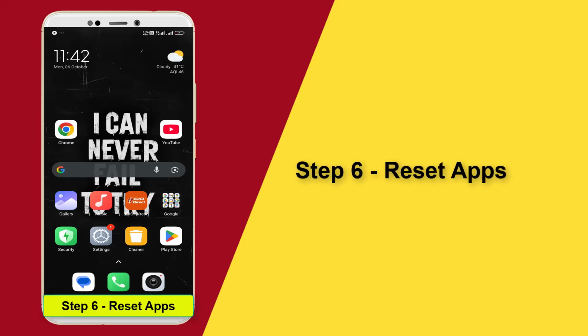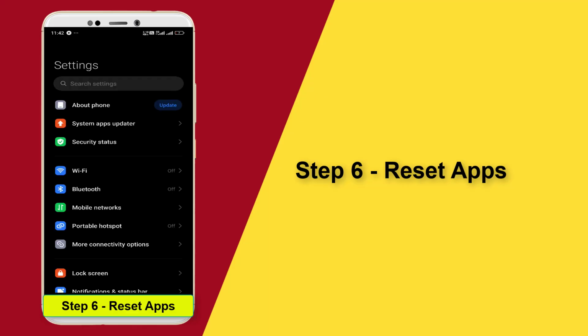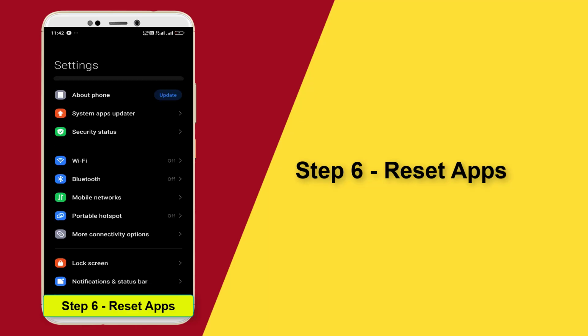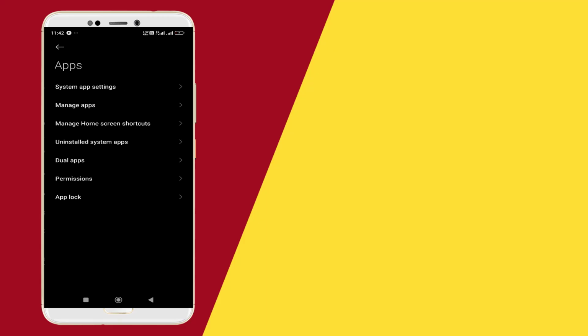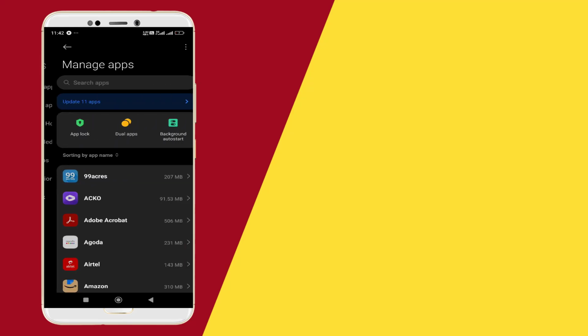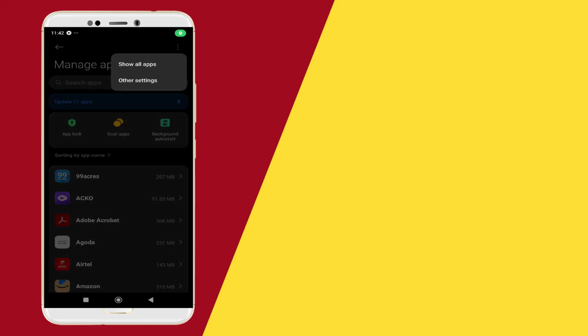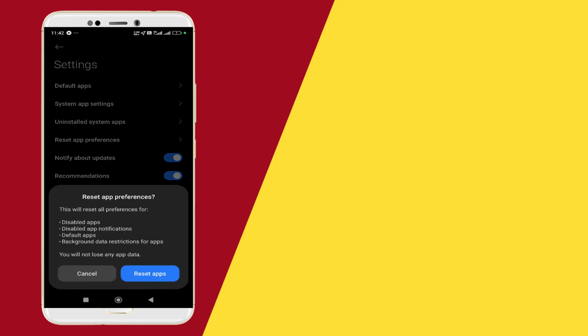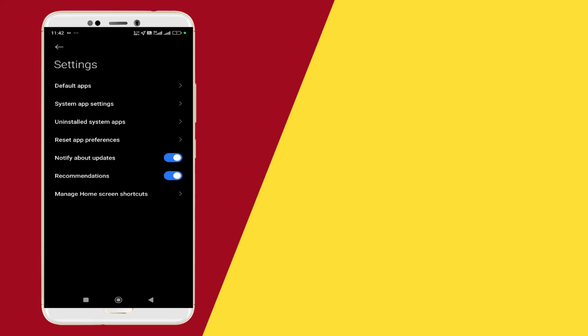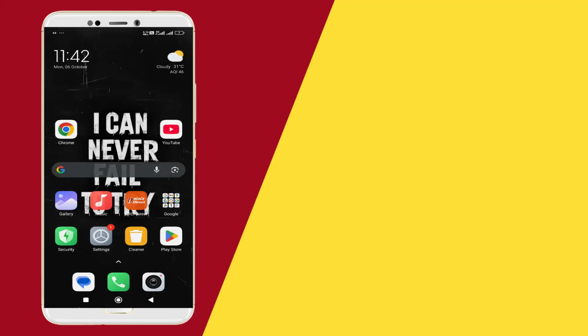So our sixth step is to reset the apps. For that you need to enter into your settings. In the settings, please enter into your application apps. Over there you need to enter into manage apps. At the top right corner you may see the three dot icon. Please select that and then click the reset app preference and then click reset apps. Yeah, once it's done, please close it and restart your mobile phone.